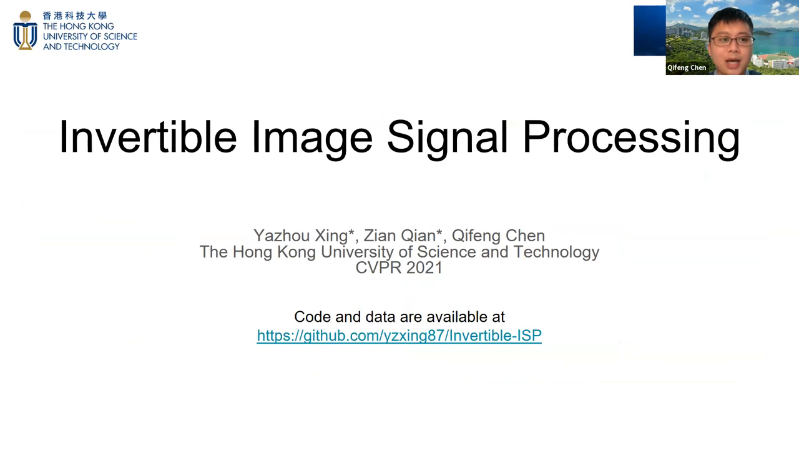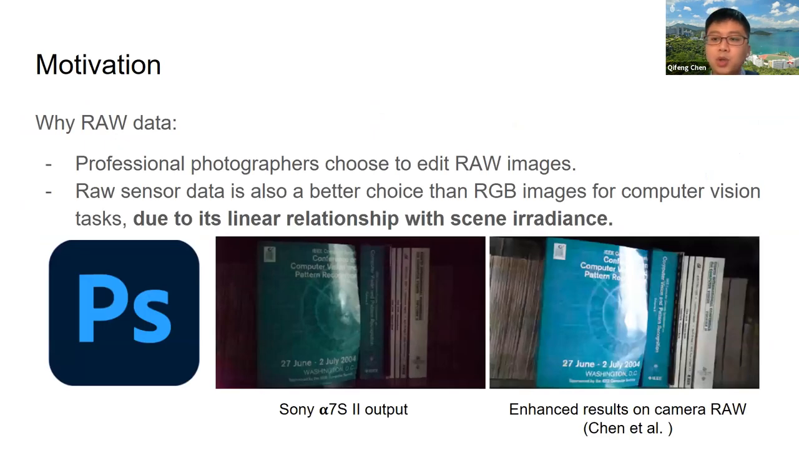So first, we will talk about our work, invertible image signal processing, in CVPR. Raw data is a very important type of data for photographers, especially professional photographers. And for high-end cameras, we can usually record raw videos and raw images, because raw images contain the original intensity of the scene. So it has a linear relationship with the scene irradiance, but the RGB image doesn't have such a nice property. So it's always great to have the raw image. And in one of my previous works, we can reconstruct very nice images in extremely dark environments from the raw data.